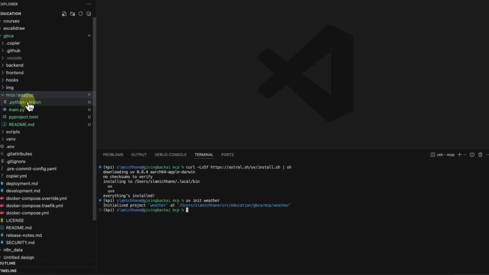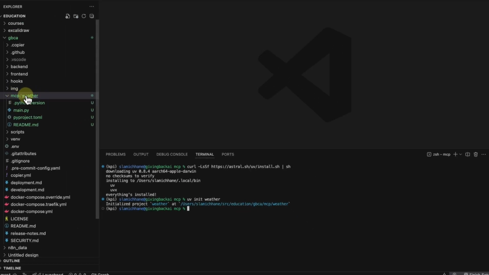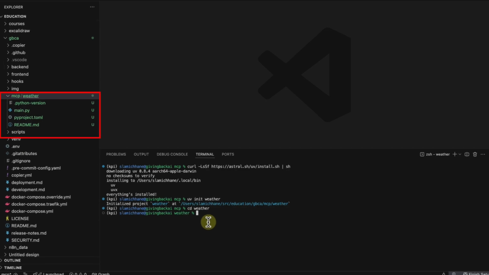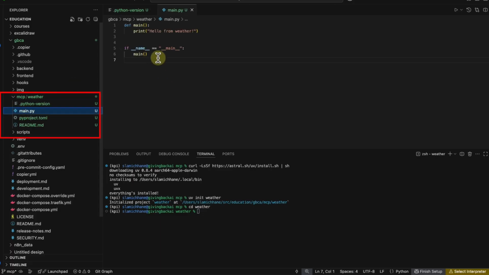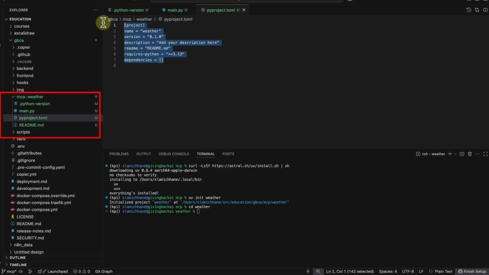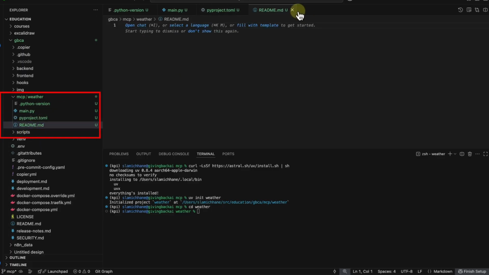Okay. As you can see here, inside the folder, a new folder with project files has been created. So let's go inside that folder, cd weather. Then if you open this, this is my Python version. Inside the main file, we are going to write everything we need. This is basically a boilerplate to start our Python project. Great. So what is next?